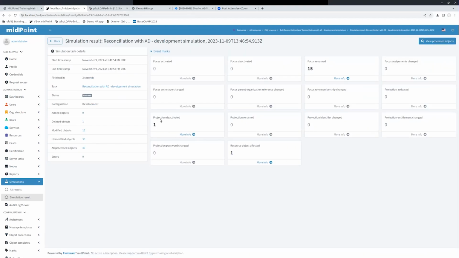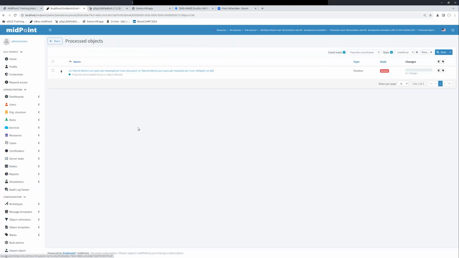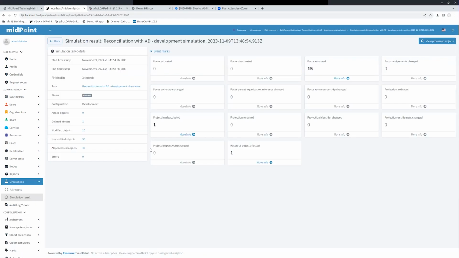Of course, you might be wondering why there is still this deactivation. Of course, that's our old secret admin account, which is not being processed in the real runs, but during simulation, because that piece of configuration is in proposed lifecycle state. In simulation, where we are working with development configuration, it is being processed. Therefore, it is indicated here. But what we care about is that the username import looks to be okay.